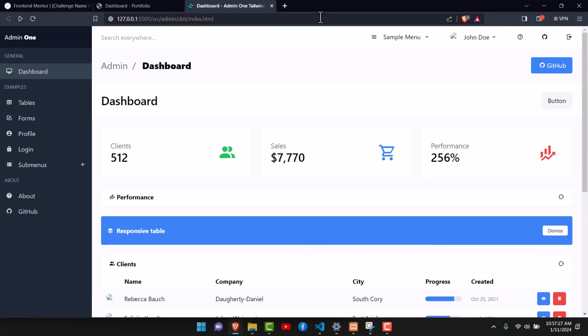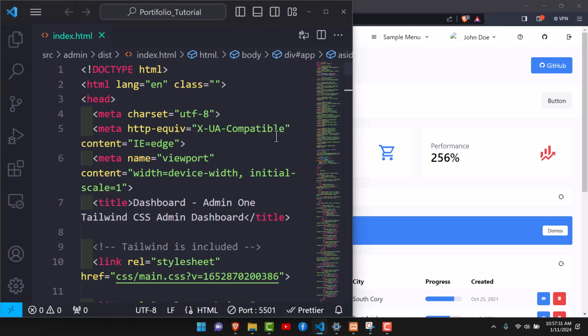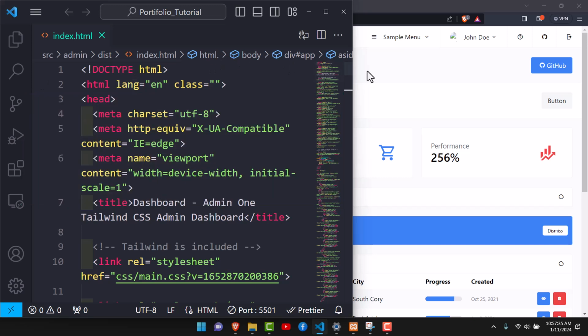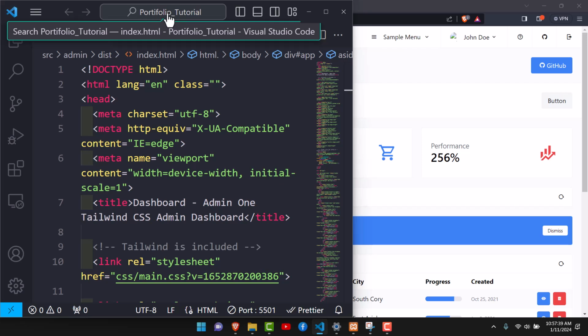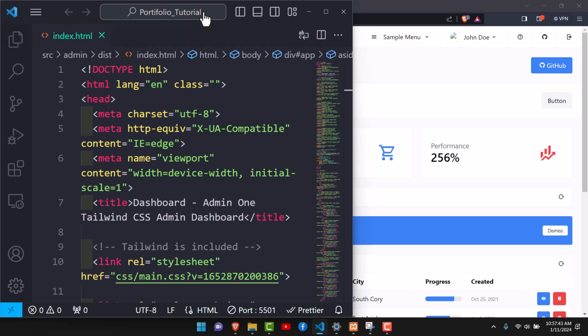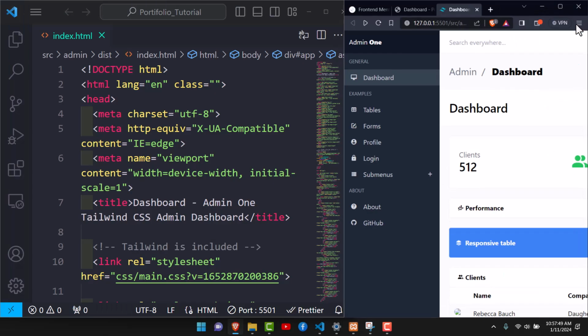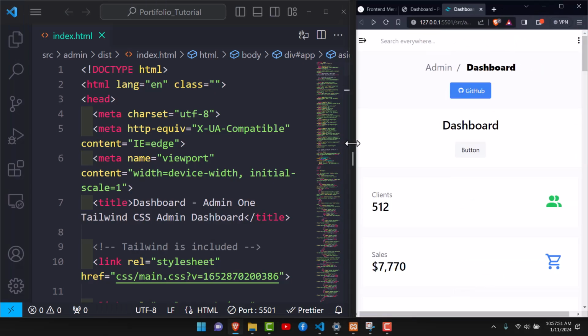So very quick, I'm just going to head on to my Visual Studio Code here. I already have the project open in Visual Studio Code. It's within my main project folder named portfolio_tutorial. So I already have it set there. I'm going to have these side by side so that we can see what we are modifying.